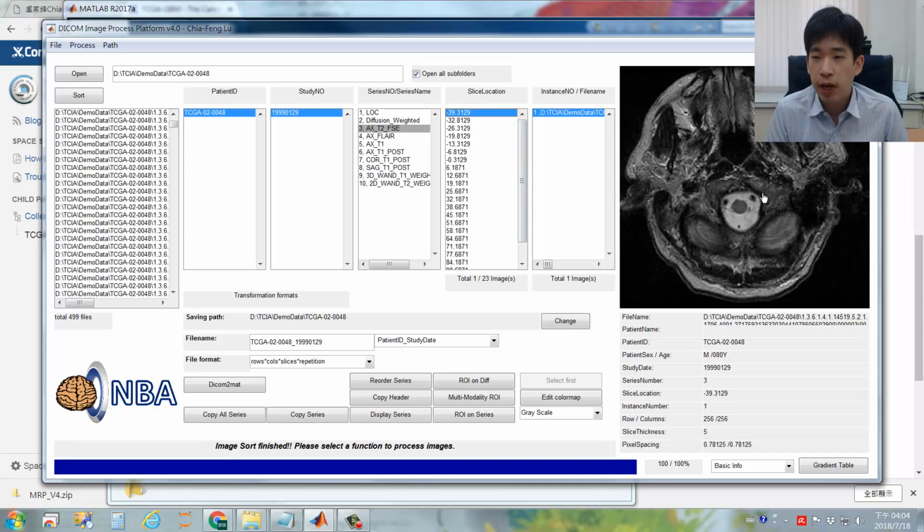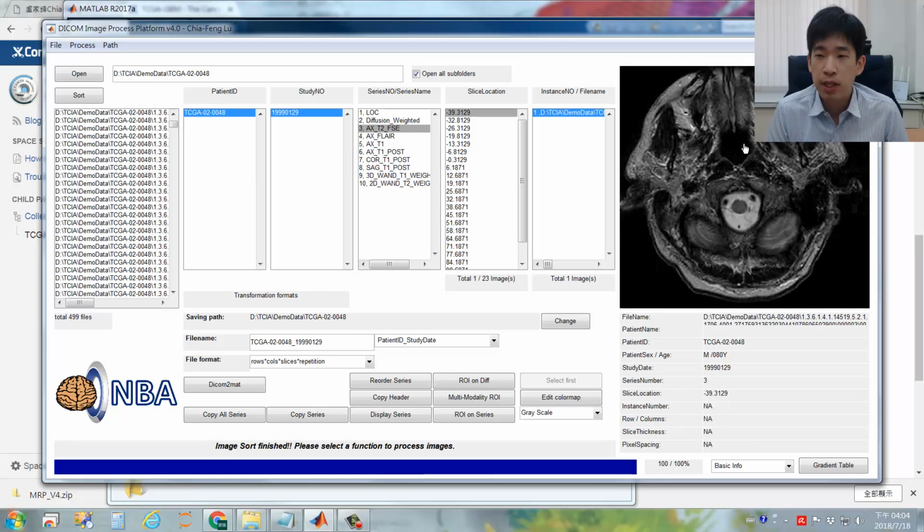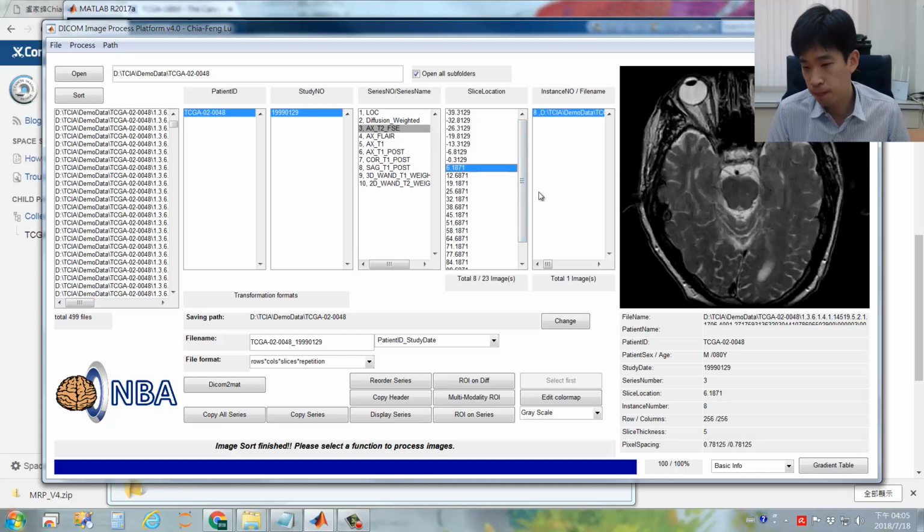And in the right panel, you can use your mouse, the right click, and just shift your mouse up and down or left and right. You can adjust the window center and window width. So you can adjust the image contrast if you'd like to do.